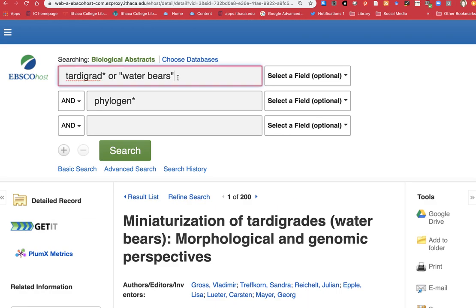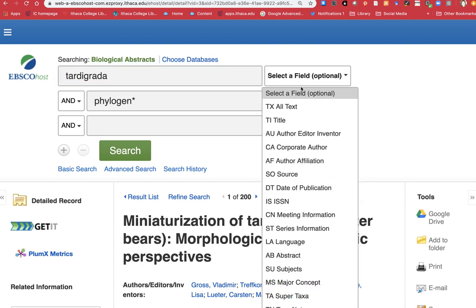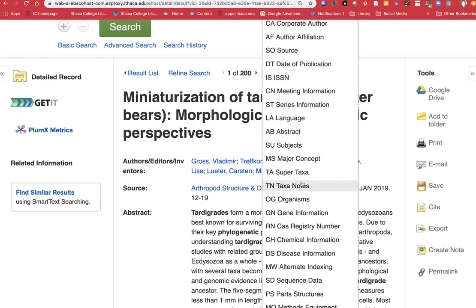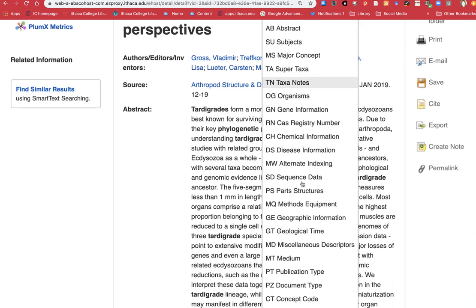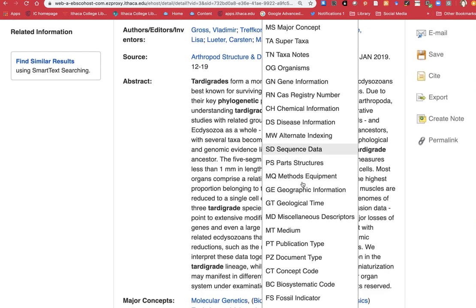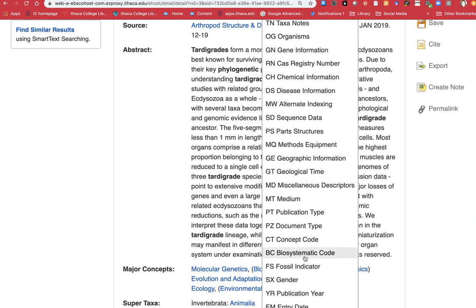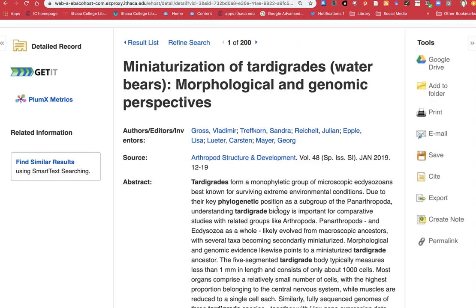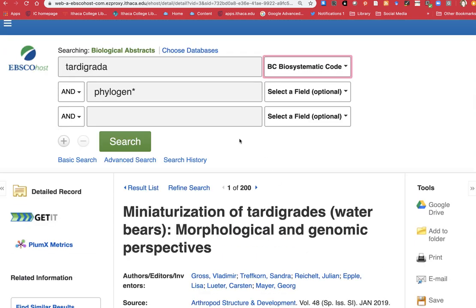So I could change the search and then choose that field if I can find it in this very long list. I sometimes have trouble. There it is, further down the page. So now I'm just searching for every article that's indexed in this database that has tardigrade as a biosystematic code and the word phylogen or phylogenetic or phylogeny.